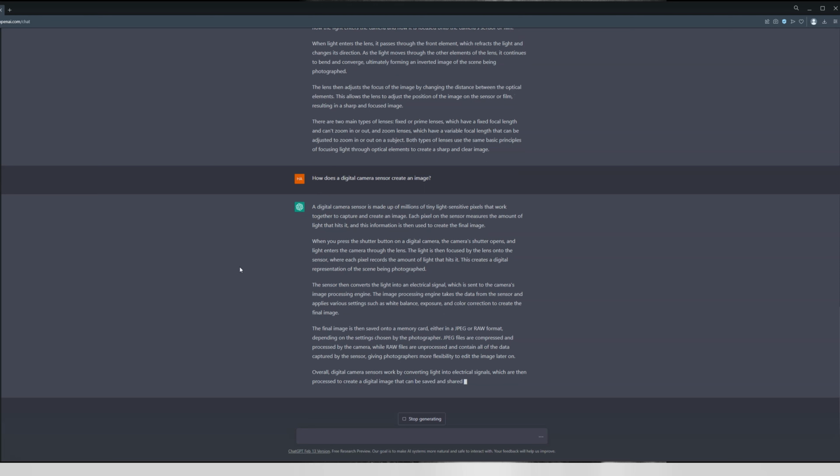JPEG files are compressed and processed by the camera, while the RAW files are unprocessed and contain all of the data captured by the sensor, giving the photographers more flexibility to edit the image later on. Overall, digital camera sensors work by converting light into electrical signals, which are then processed to create a digital image that can be saved and shared.